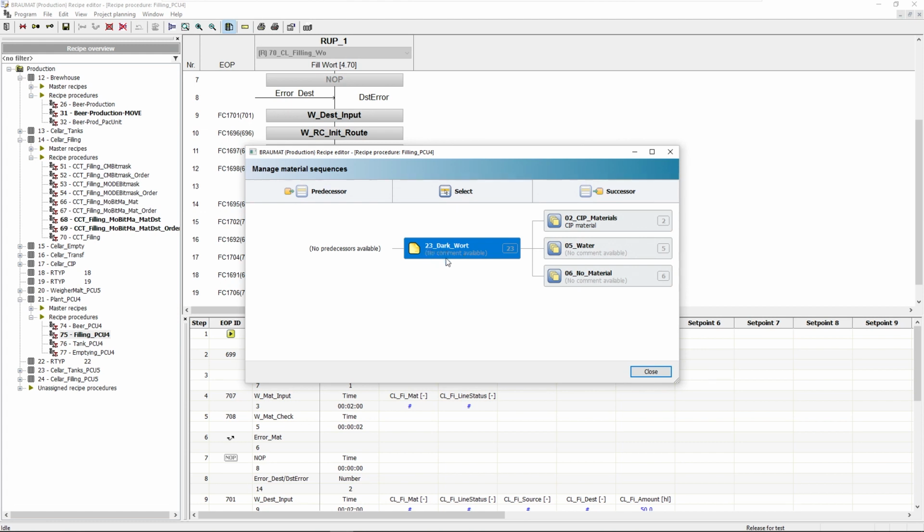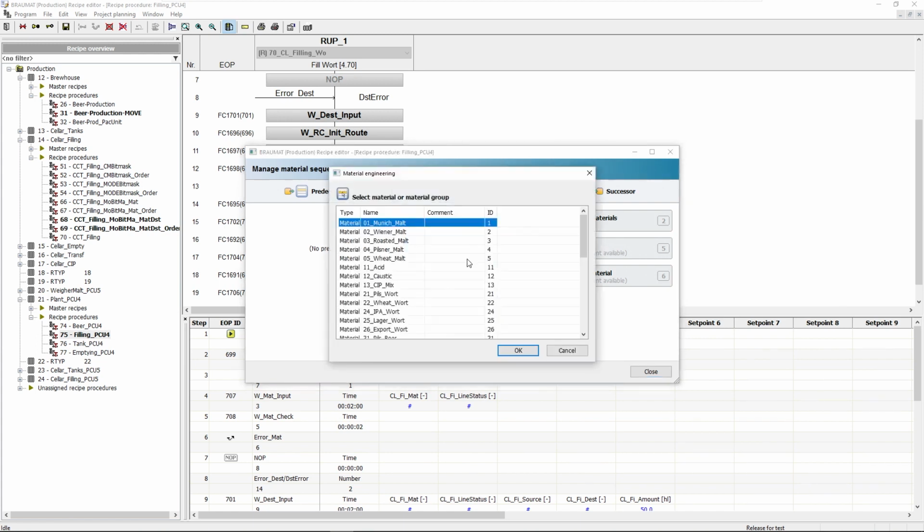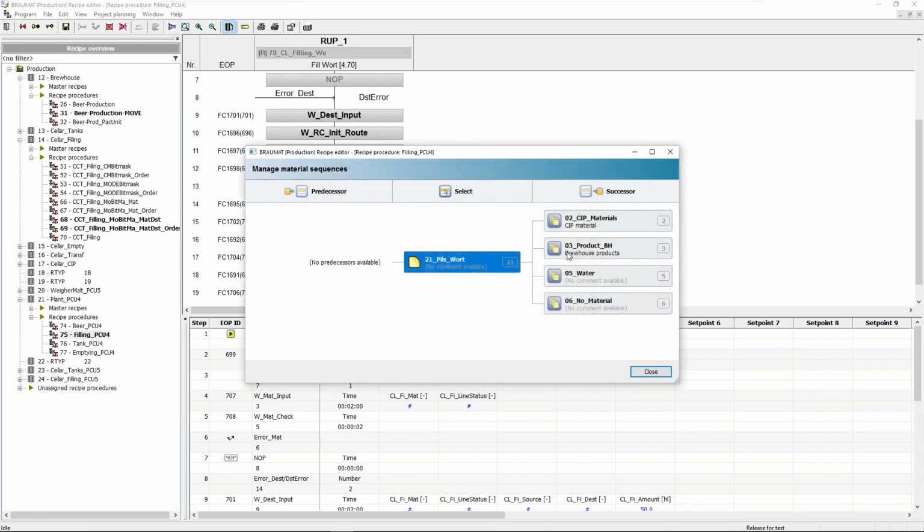Therefore, after dark wort, I only allow cleaning material, water or a nothing material, in other words, air. In contrast, for a light material, I now choose a Pilsner wort here, I would allow all other brewery products. After all, unlike in the reverse process, a dark wort as a successor will not become lighter. So those are the global rules.